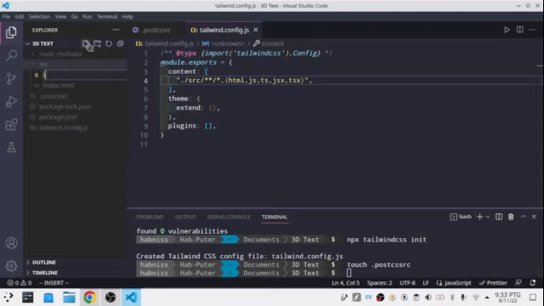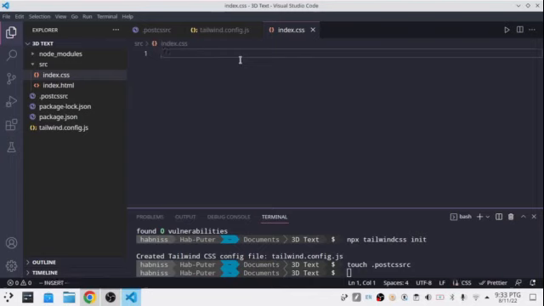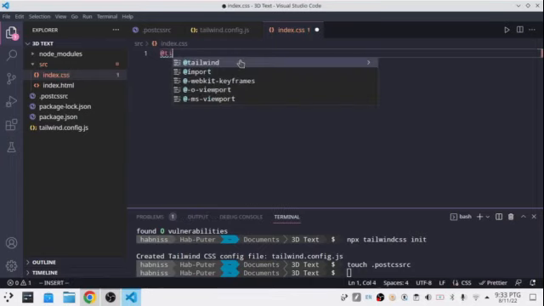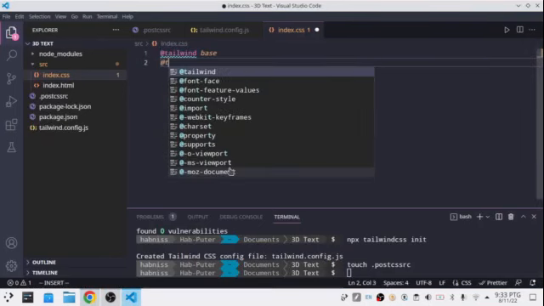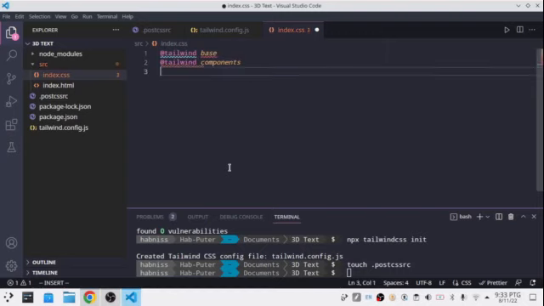Now create an index.css. And then write @tailwind base. And then write @tailwind components. And then @tailwind utilities. So don't forget to put the semicolons. Now this is just going to import Tailwind CSS into our, you guessed it, CSS file.